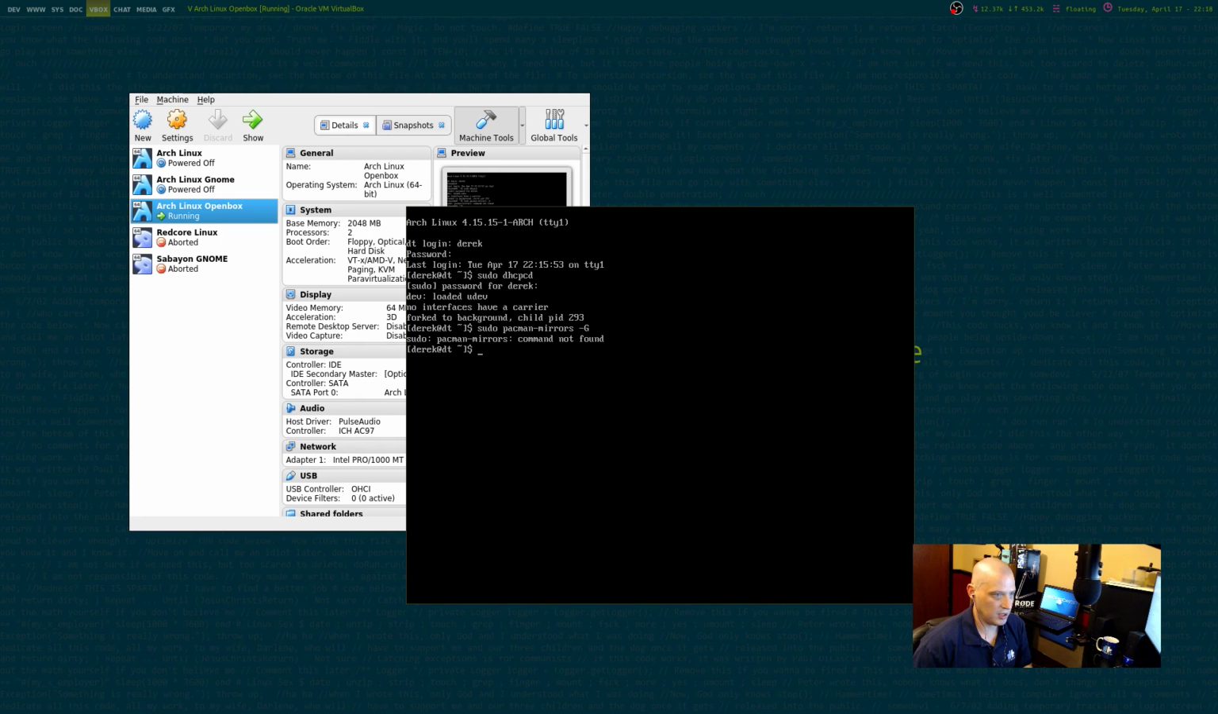sudo pacman mirrors. That's not working. It says sudo pacman-mirrors command not found. Was that not the command I needed? I could look it up in the Arch wiki, but I was just letting you guys feed it to me here in the chat. I think I had the mirror list wiki page up here anyway.